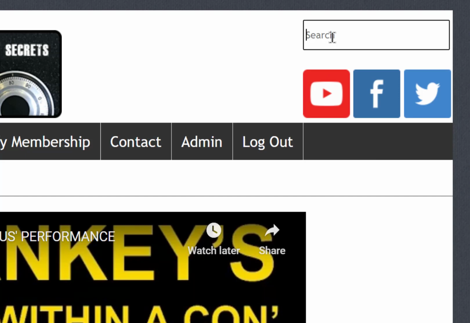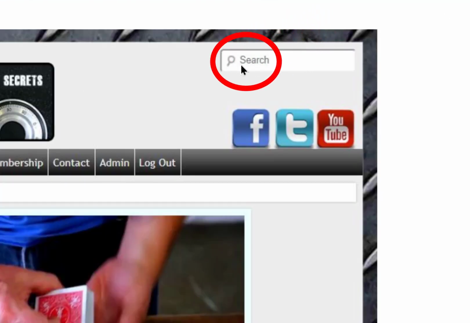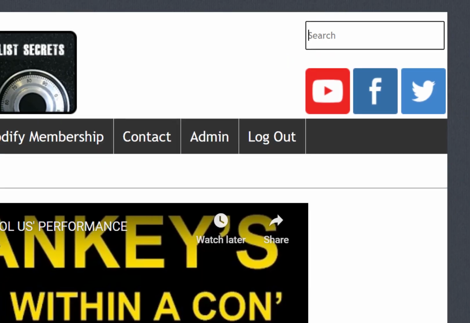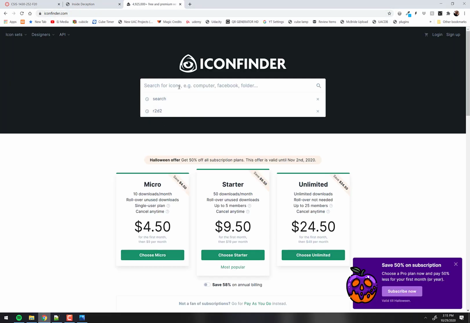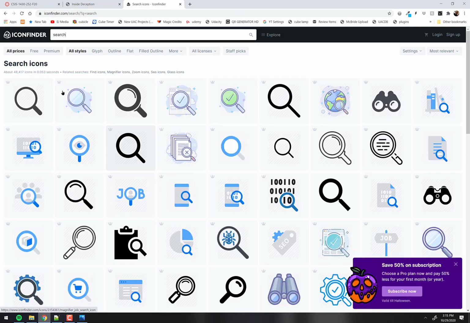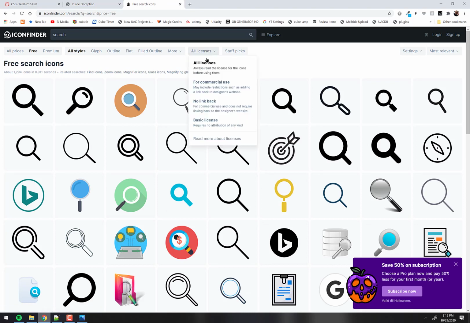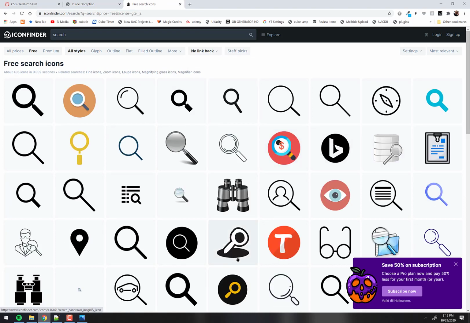Let's figure out how we can put that little icon right there, right? I know you guys are excited to learn that. It's pretty easy, this little thing there. So what we do is we go to my favorite icon place, iconfinder.com, and we're going to go search for search. And there we go, all these little magnifying glasses. We're going to go to the free ones and no link back licenses, and there we go.